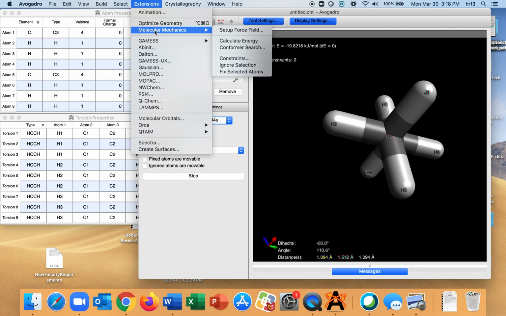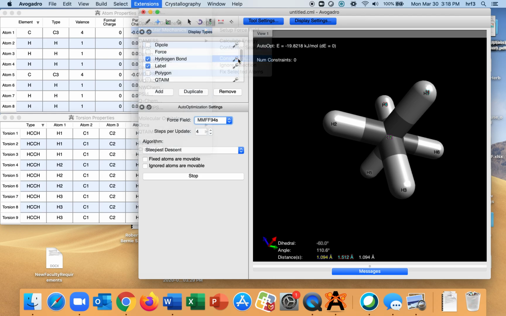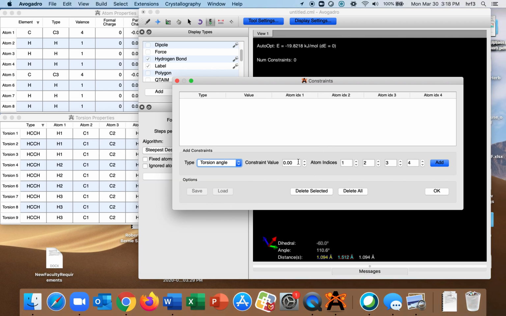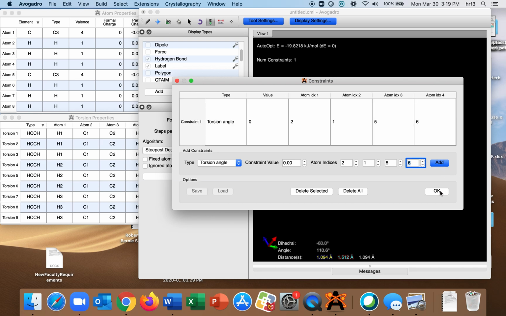So under molecular mechanics, constraints, torsion angle, and then let's say I change it to 0, but now I need to go with these numbers. I don't remember for sure or know for sure, but I'm just going to say that atom 2 is that first hydrogen, and then atom 1 is that first carbon, atom 5 is the second carbon, and then I'll just pick one of these, we'll say 6. I'll add that constraint, hit OK.